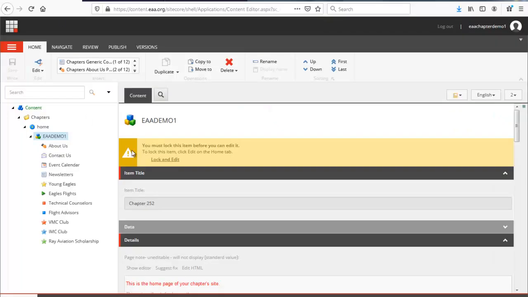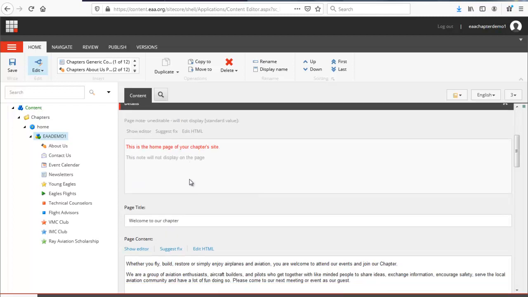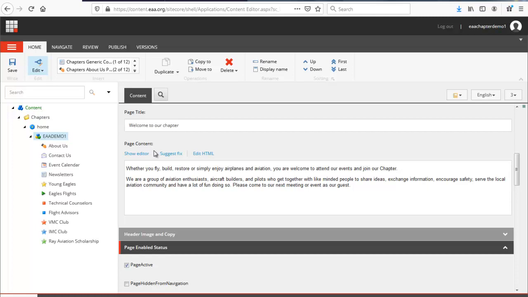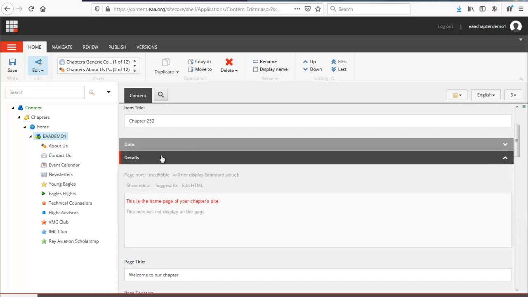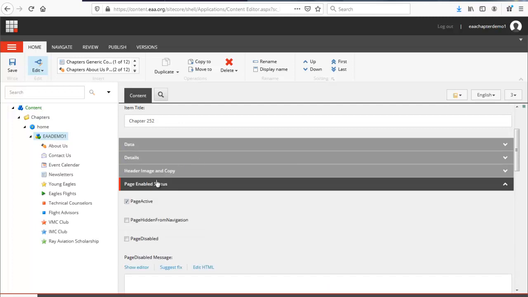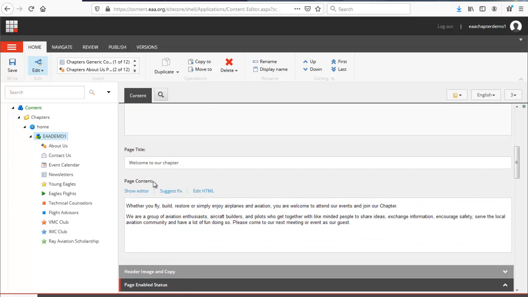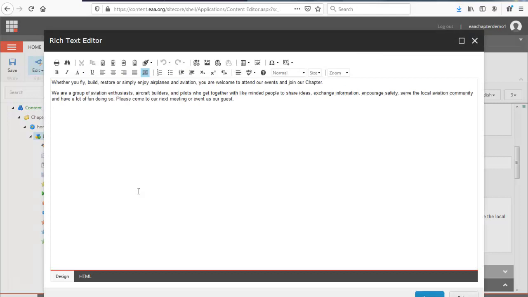So, whenever you want to edit a page, you always have to get to the top and click on Lock and Edit. Once you've done that, you can scroll down here and you'll find the page content. It's within this details bar. Okay? So, if for some reason the details bar is not expanded, just touch it, it's going to open up. You'll scroll down, you'll see page content, and it'll say Show Editor. So I'm going to click on Show Editor, and that opens up this rich text editor box.